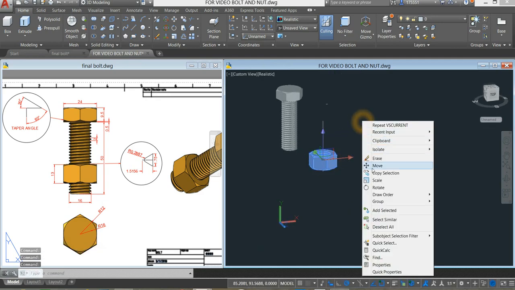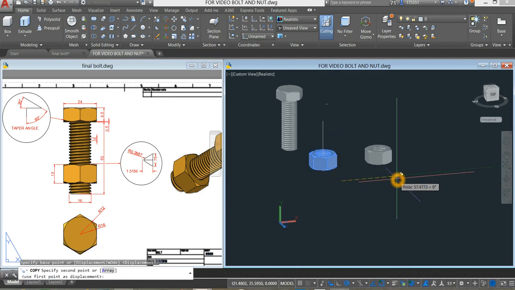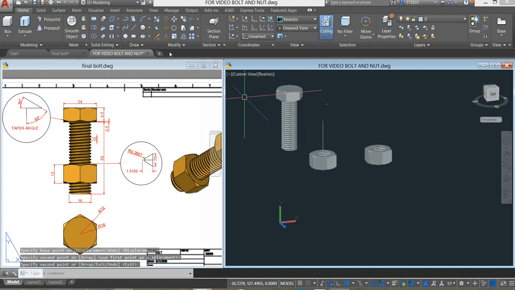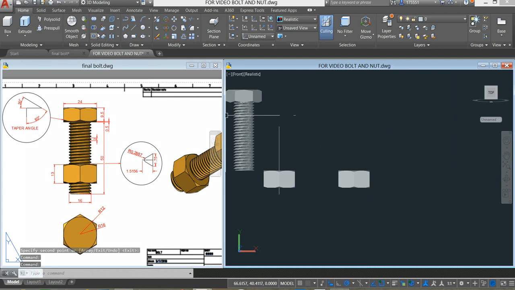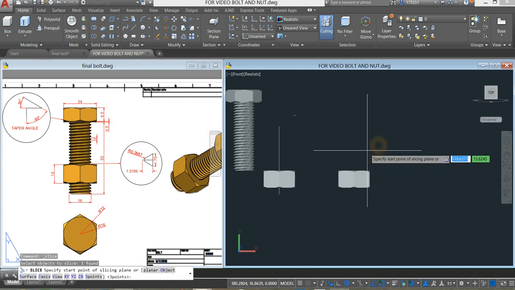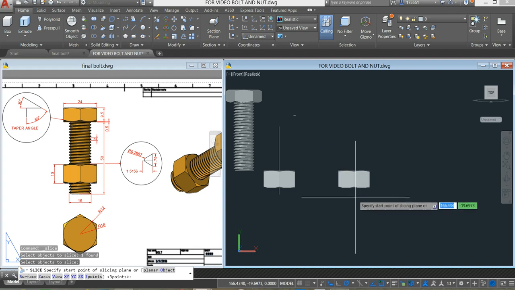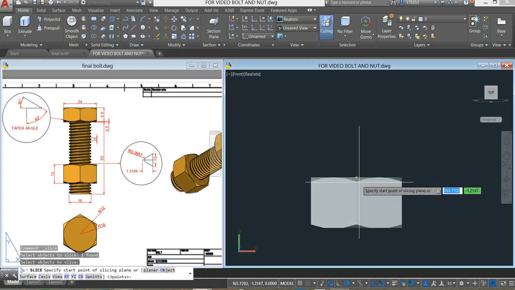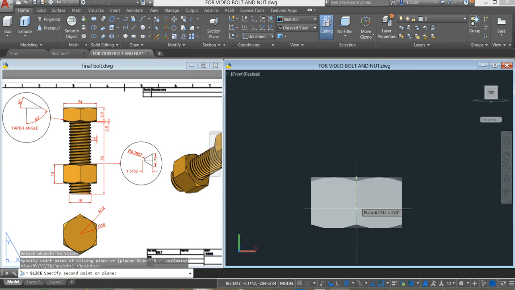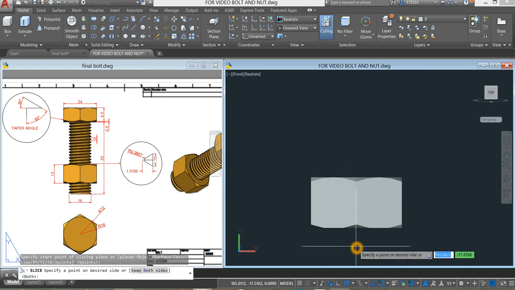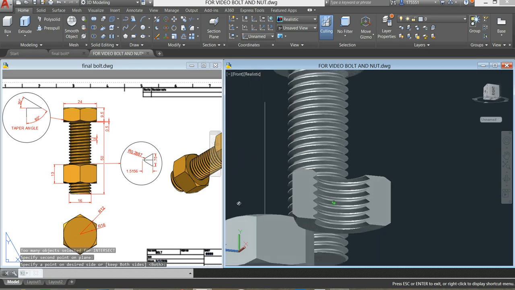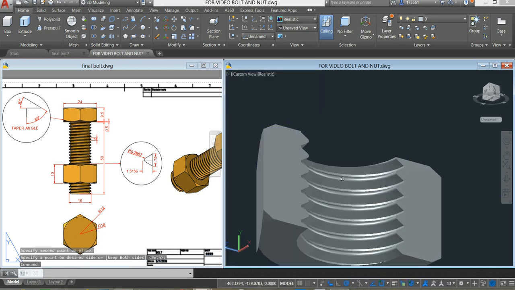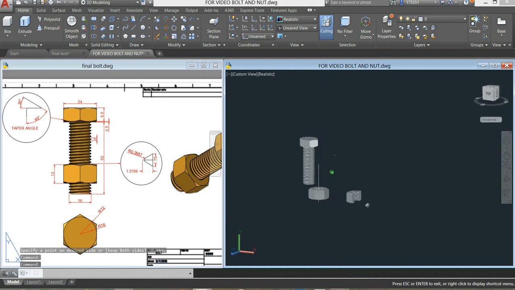I'm gonna copy this one. I'm gonna slice that. Just gonna bring it to top view. Slice command from the ribbon. Select that. And from the center, bring it down. And select the side you wanna keep. And see the thread in there. All right.